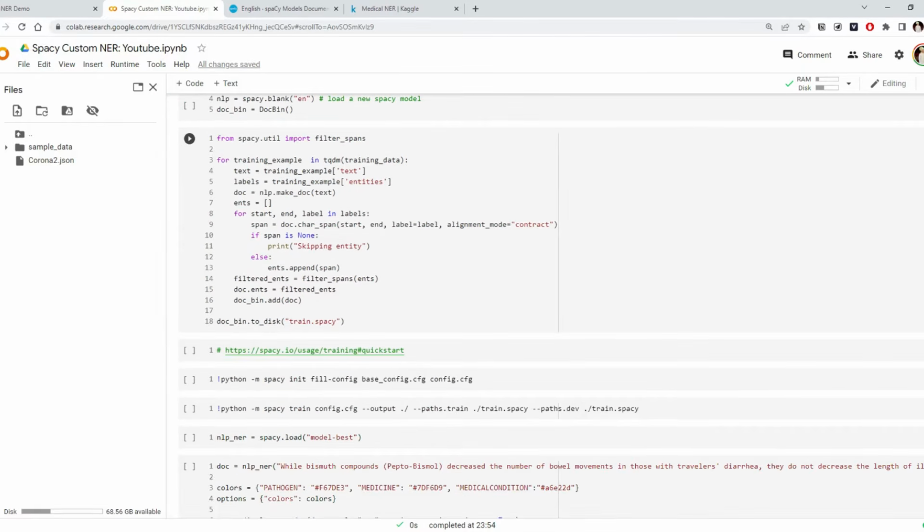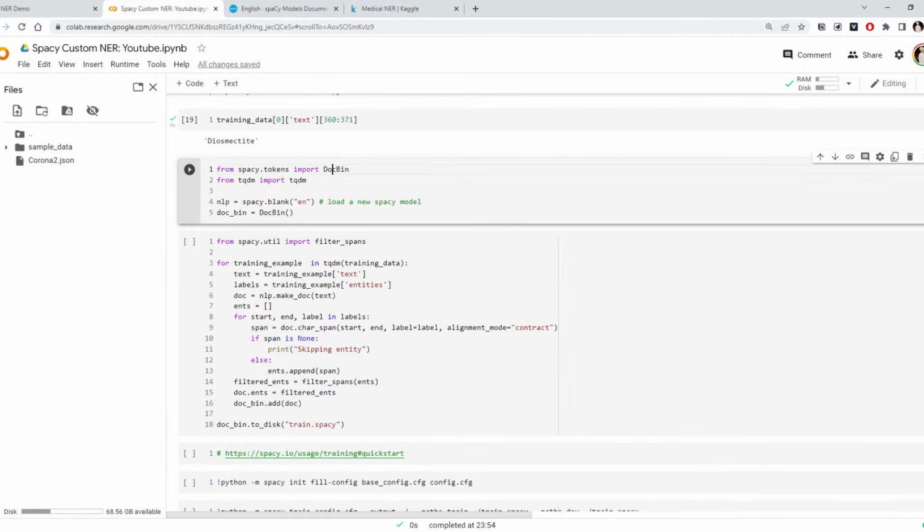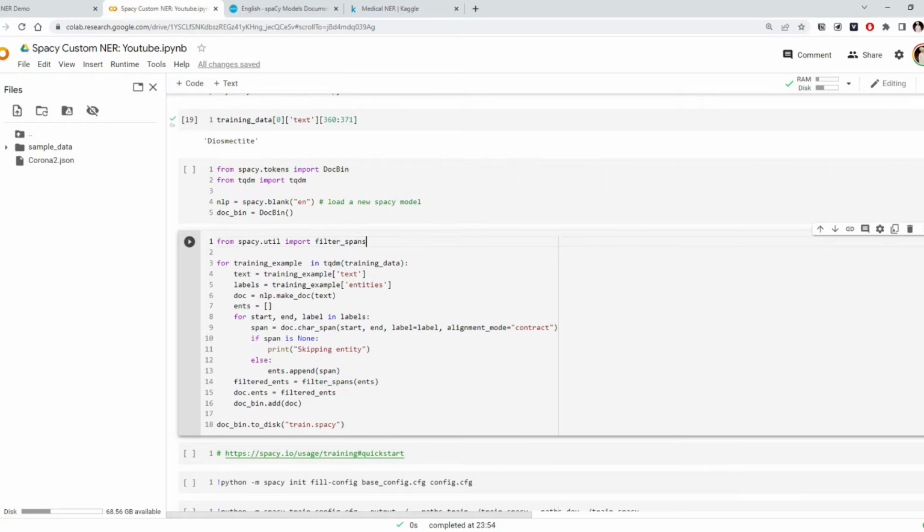So let's go back here. The first thing, we will import the DocBin object. This is the object where we're going to append all the documents that we're going to create. And we will use the blank spaCy model here. And then we will also use some utility, filter_spans, we will see what it is.